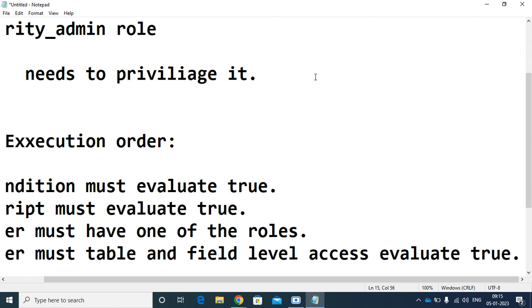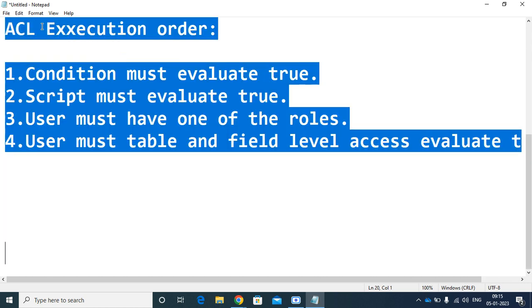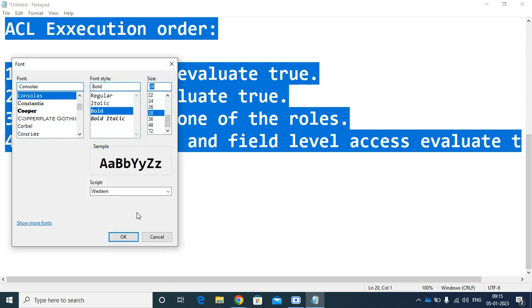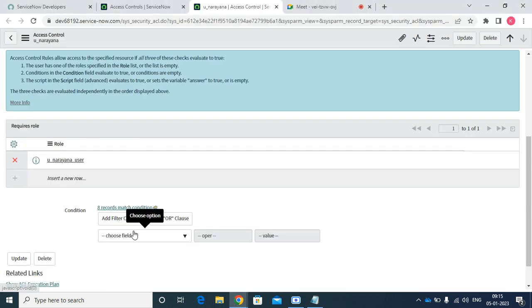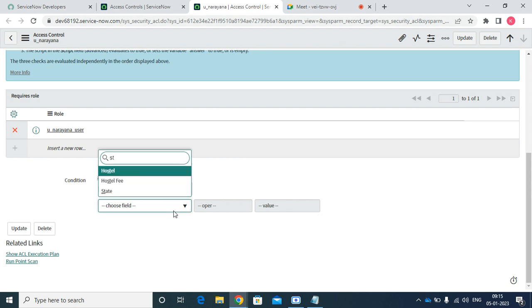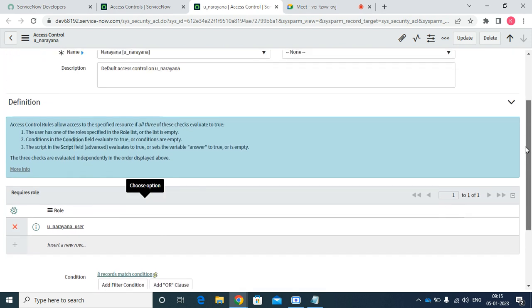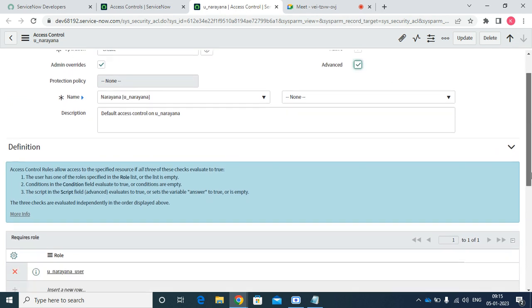So what happened is, for example, this is the basic scenario. Whenever you write something on that one, it should be the same thing. The first one is the condition. For example, here we can write a condition, or I can make the state is AP, something like that. If that condition or else the script. If you want, you can click on advanced.